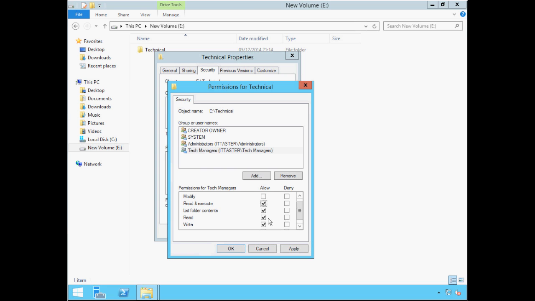Next is the modify permission. I'm going to clear the permissions I've previously set and click the modify permission. And as you can see, modify combines a number of permissions.